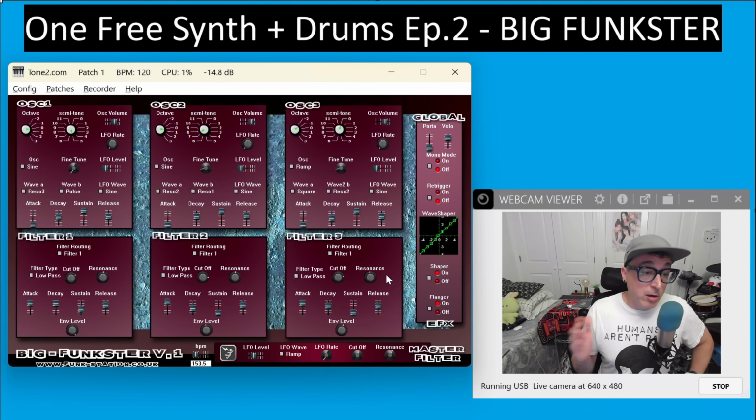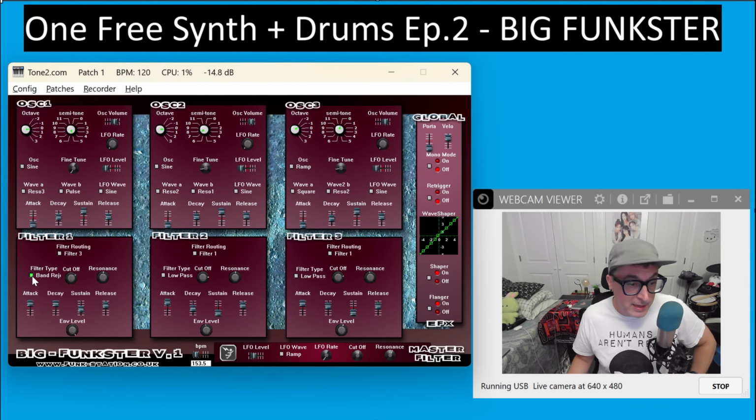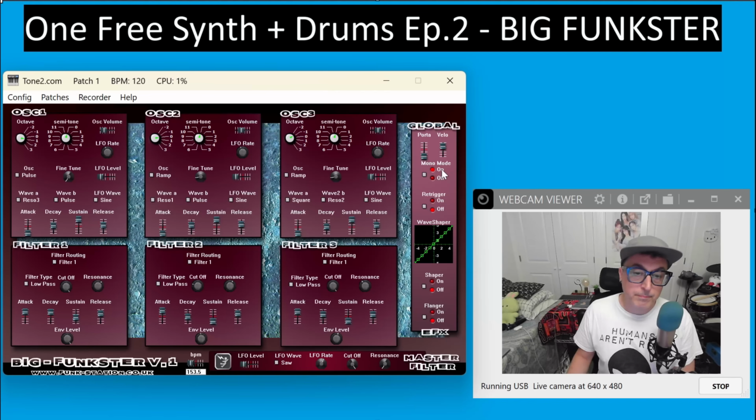Below each oscillator, it also has 3 independent filters that can all be routed into one another in different ways. You also have an attack, decay, sustain, release for every filter. You can also change the type of filter from low pass to high pass to band reject.